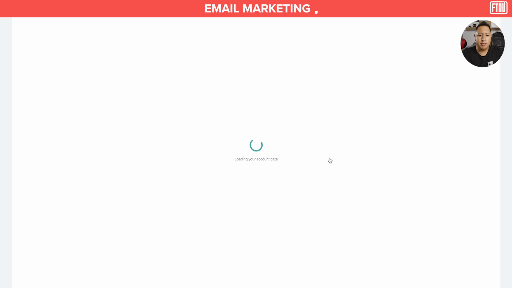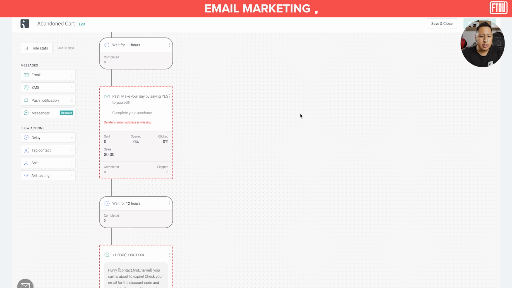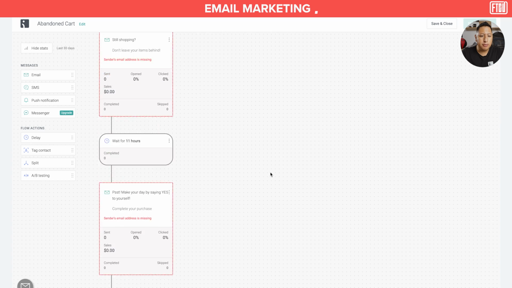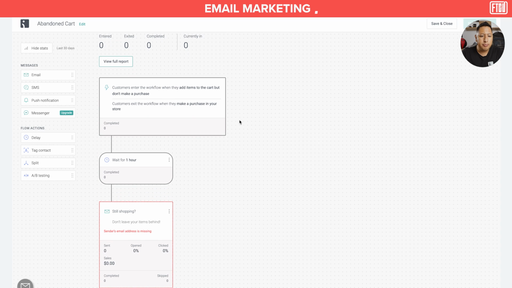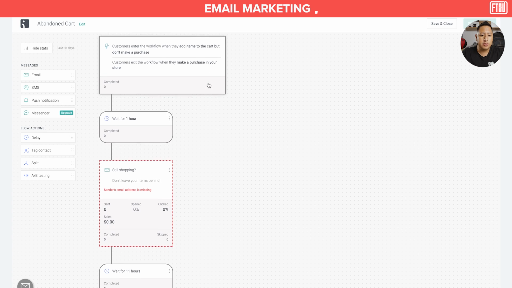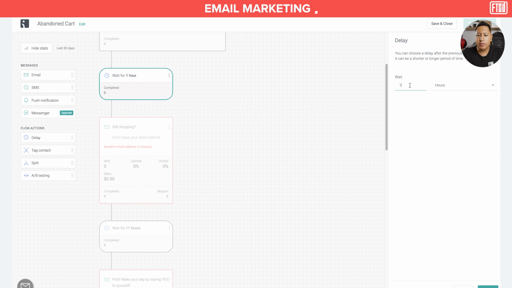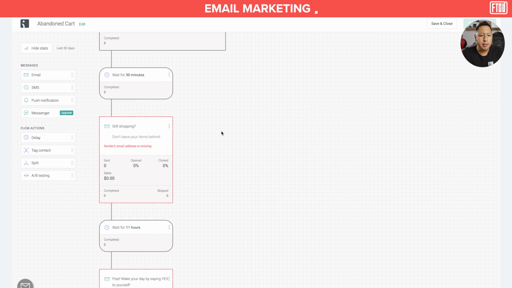So let's just click on something like that. And as you could see here, this is the flow that it's actually going to do. Customers enter the workflow when they add items to the cart, but don't make a purchase. It waits about an hour. You can change the trigger time here. Let's just say you want to make it minutes. Let's say, hey, I don't want them to go away. Let's send it to them in 30 minutes to remind them.